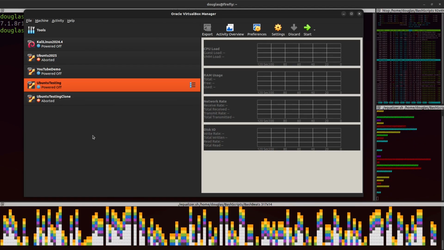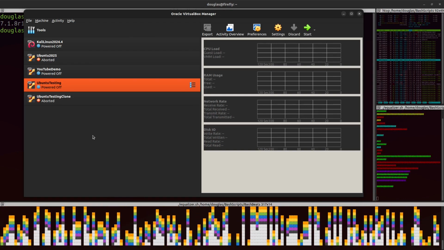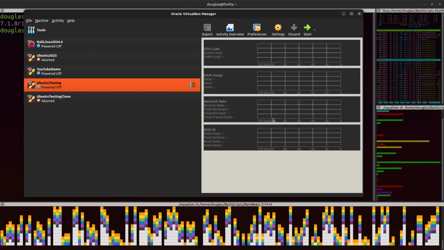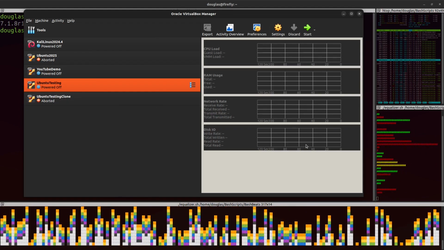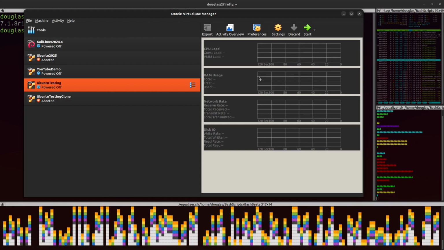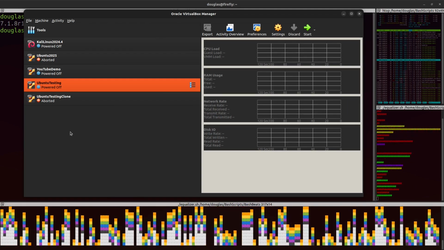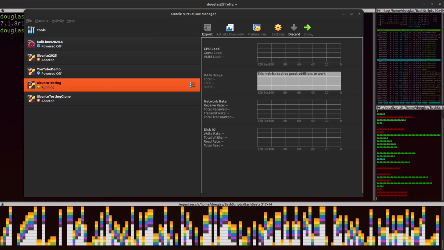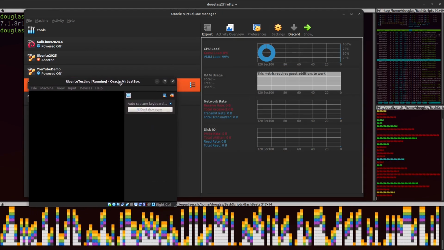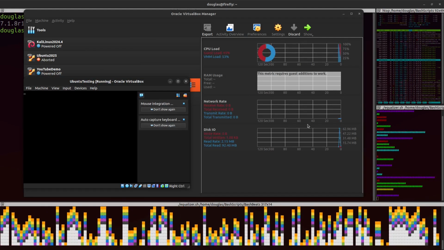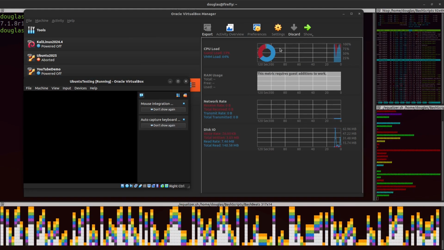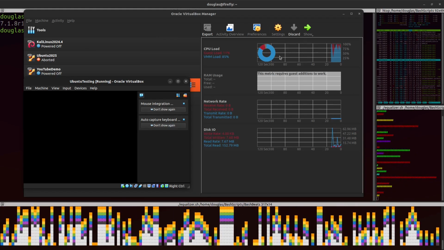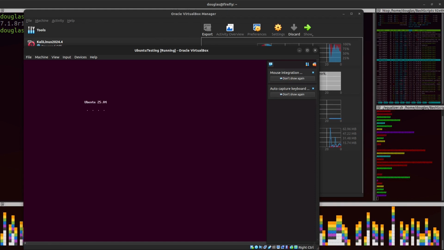Well, however this happens, for me, this problem occurred because I like to display the VM activity overview when I'm running my various VMs. So let me go ahead and start one of these up so you can see what I'm talking about. I'm going to start up one of my VirtualBox VMs. And when I do, you can see that over here on the right side, we have various metrics that begin to populate the screen, such as the CPU load, the network rate, the disk I/O, etc., and so forth.